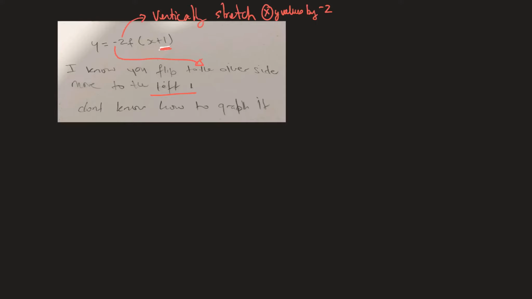So if they're asking what are the transformations, that's all you'd say. Left 1, flip, stretch by a factor of 2. Now, they could give you a point. So they say on the graph of whatever, I have a point of -2 and 1. Say that's my point. So if they ask what the new point will be given these transformations, I'd have to change these. First off, if I move to the left 1, that'll change the x value. And if I flip and stretch, that'll change my y value.